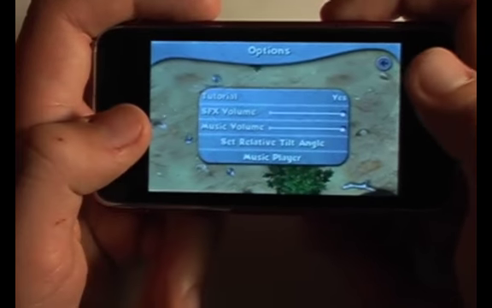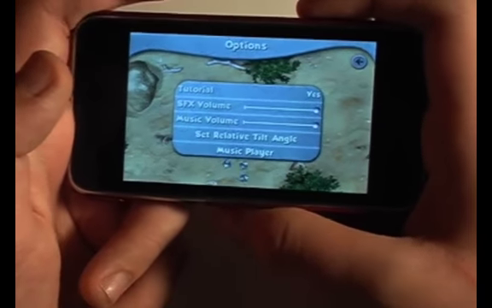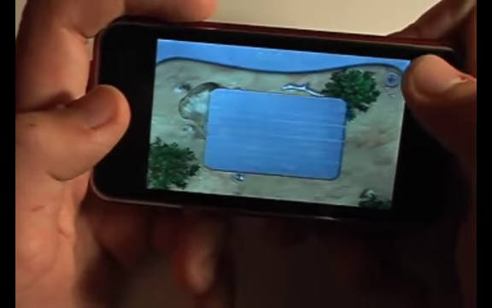And down at the bottom you've got the music player, which allows you to play your own songs in the app. I really love it when apps do this, so that's a definite plus for me on this app.